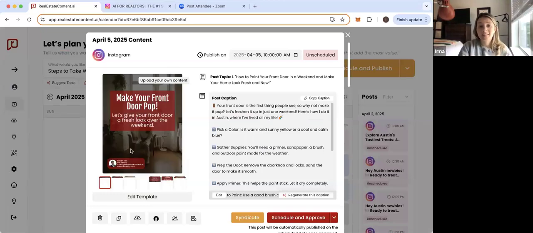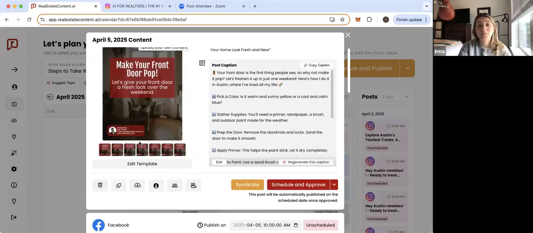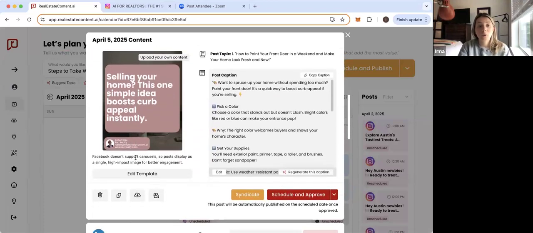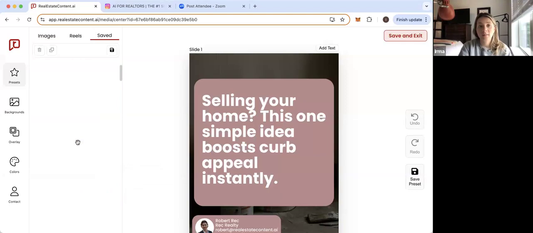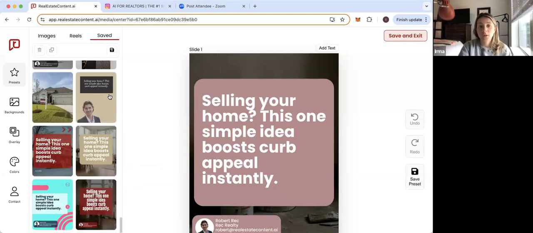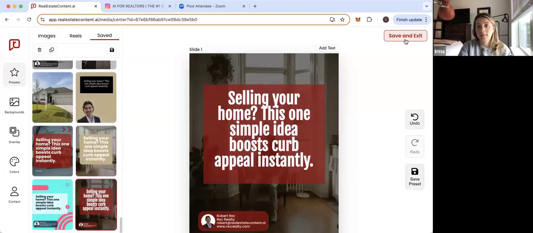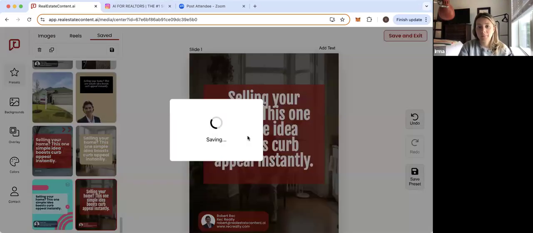Now let's say we like that design and we want that same design to be applied on the remainder of our posts for that week. When you go into edit template, instead of doing that whole thing all over again, you simply go into your saved presets. You find that design that you just worked on. Fantastic. And then you save and exit. It makes it super easy for you guys to make changes to all of your posts without having to do it one by one.